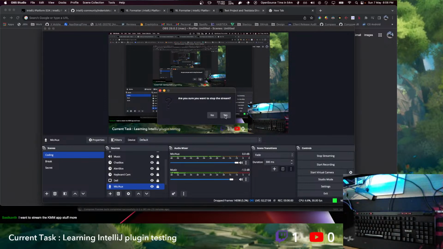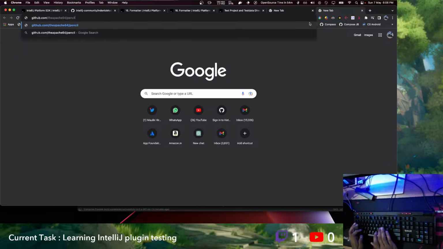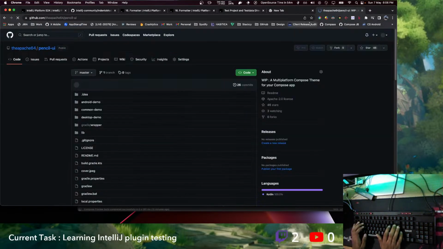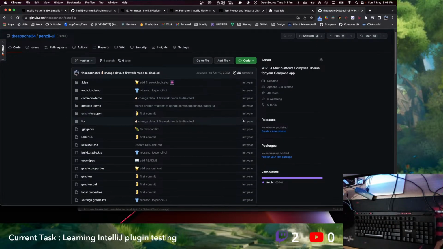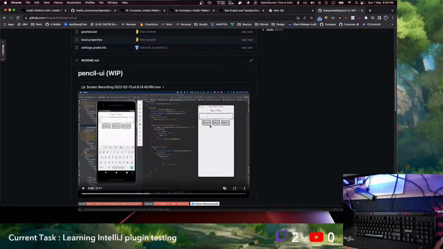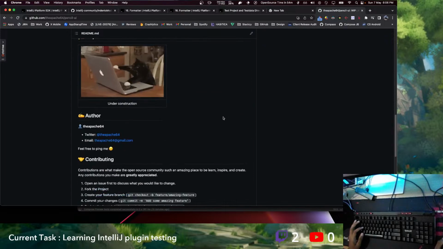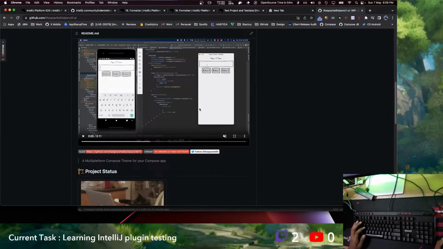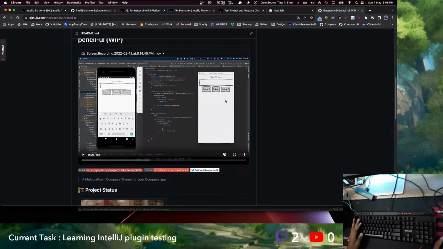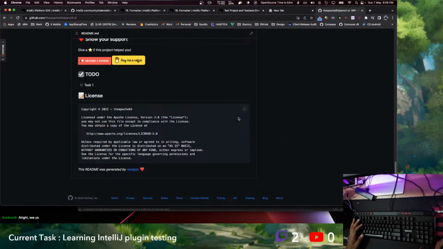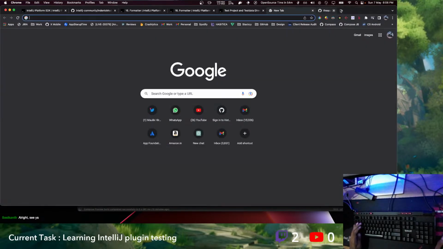I want to stream the KMP stuff. KMM app stuff. Yeah, you should. You should. I once started this project, then I forgot about that, I guess. Pencil UI? Yeah, this one. Multi-platform compose theme. I mean, that's where I started. I don't know what happened after that. Yes, I think I implemented basic components and all, and then I probably dropped it. But yeah. Cool man.